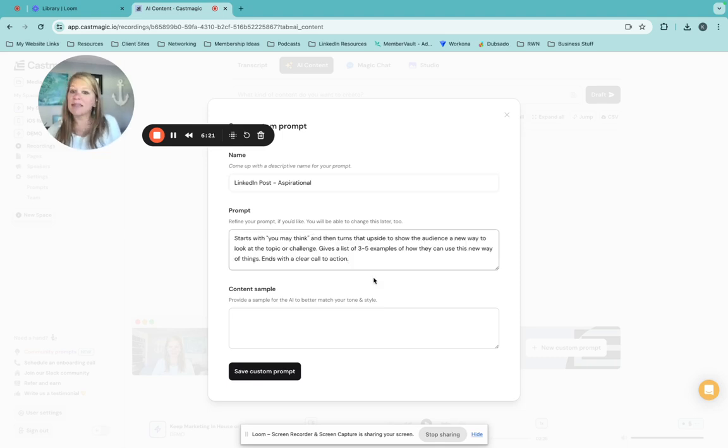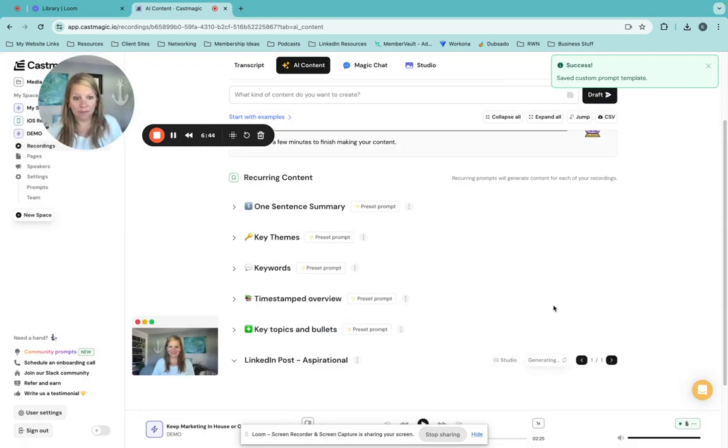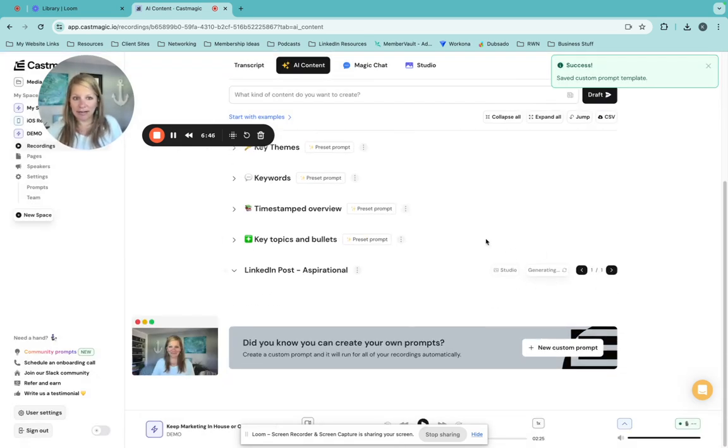It means that I want to start with "you may think," and then turn that upside down to show the audience a new way to look at a topic or challenge. Give a list of 3 to 5 examples of how they can use this new way, and end with a clear call to action. So that's all well and great. Now I'm going to feed it an actual post that I've done in this format so that it knows. So I'm going to copy and paste that over, and then I'm going to say save custom prompt. So you'll see here it's generating. This doesn't ever usually take a ton of time.